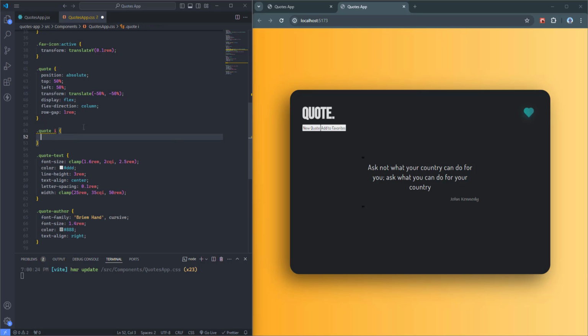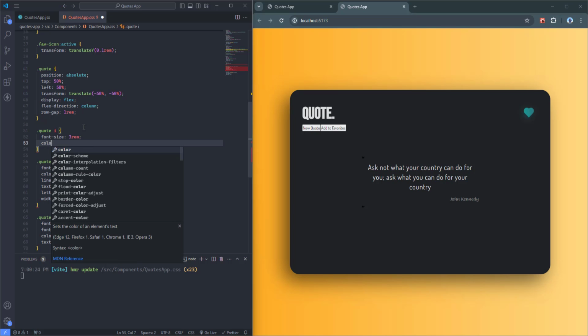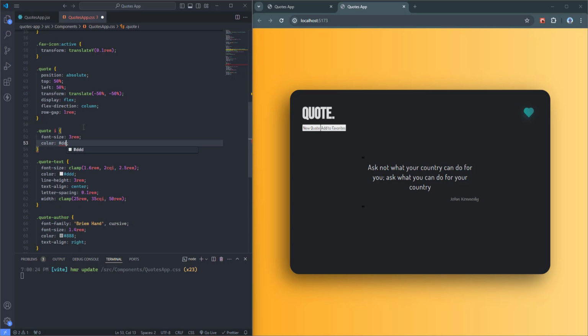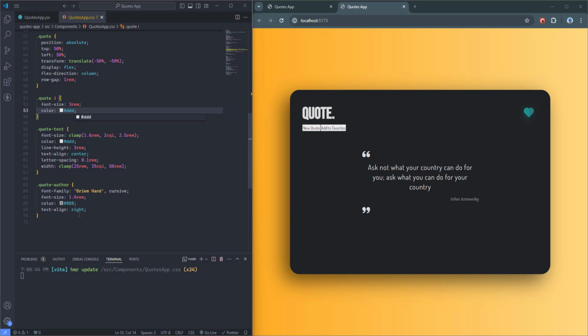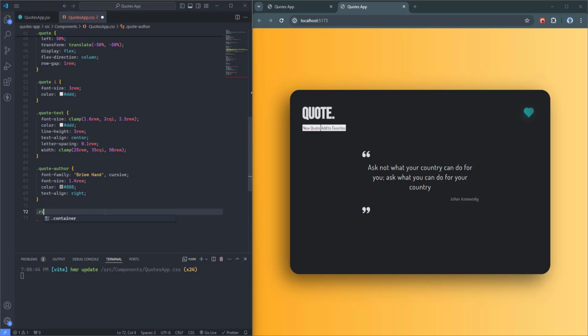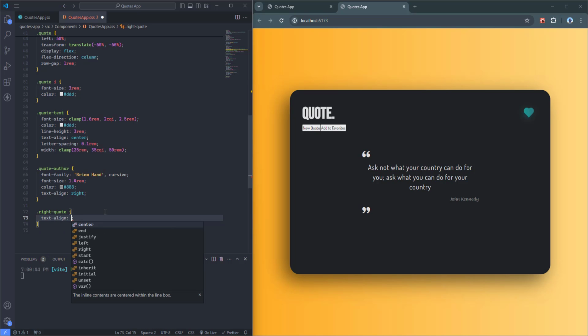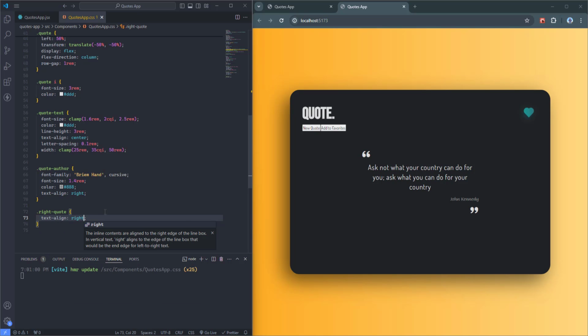I'm going to set the font size to 3 rem. As for the color, it's going to be DDD. And now I'm going to place the second quote on the right side. So let's go ahead and select the right quotes. And I'm going to use here text align right. So that's it about the quotes.